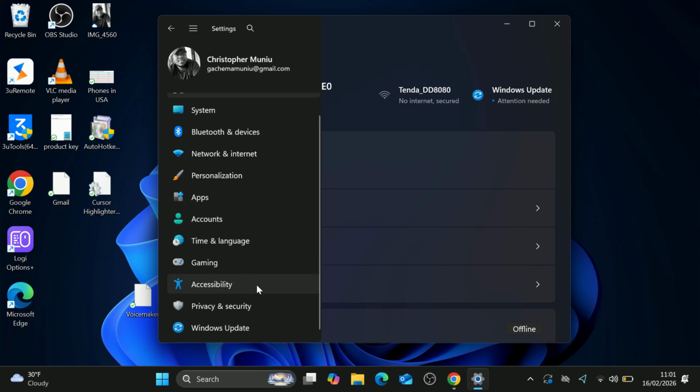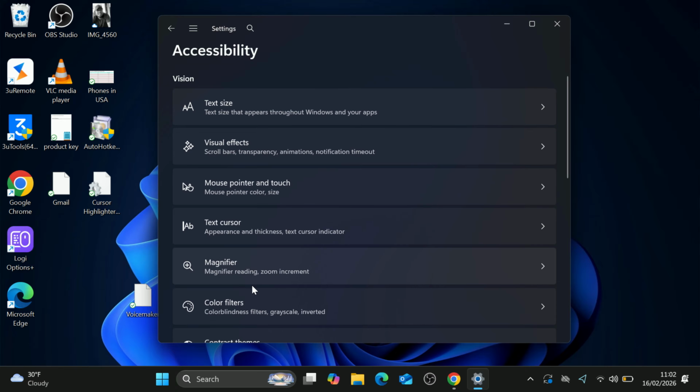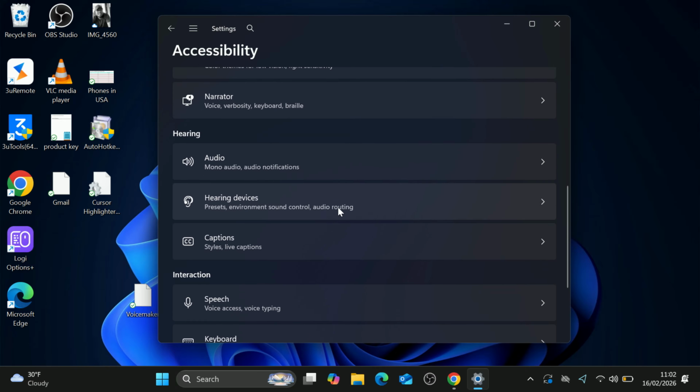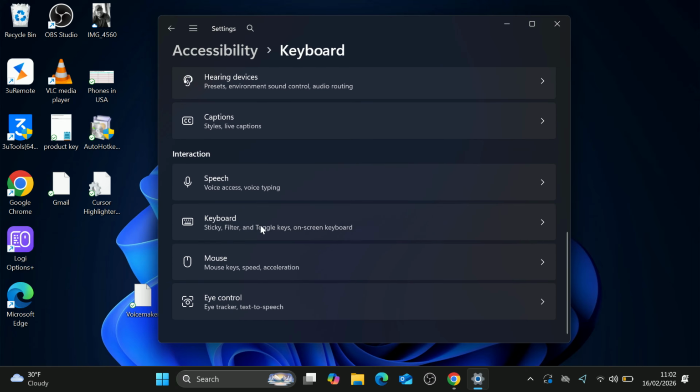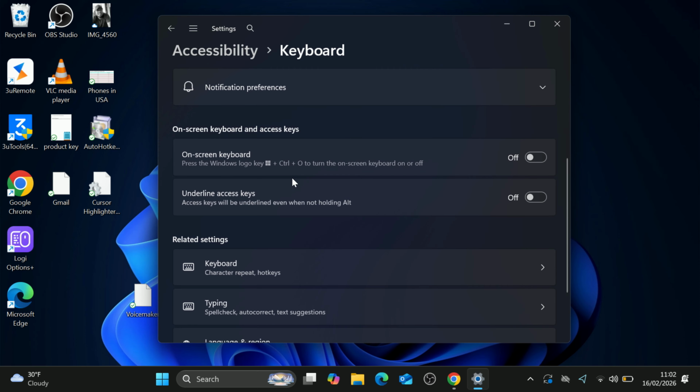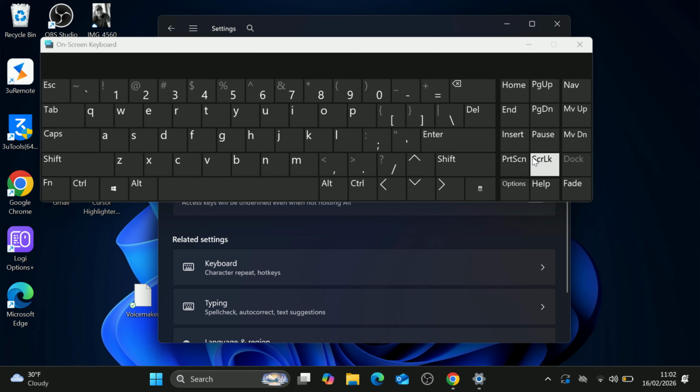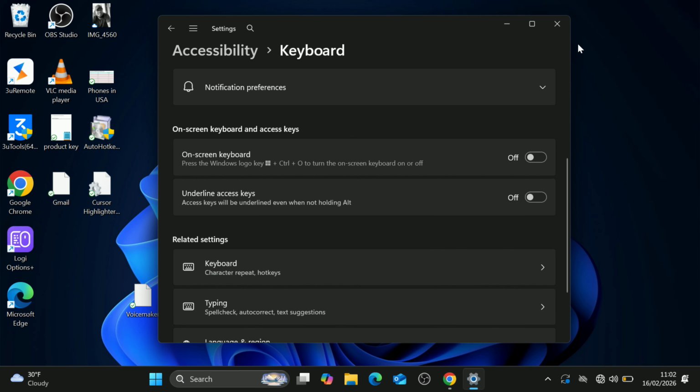And then now you can scroll and select accessibility. Under accessibility, scroll down and click on keyboard. And then you should see the on-screen keyboard option where you can turn it on using that toggle button, and that's going to automatically make the keyboard appear. Every time you close it, it's going to toggle this option off and you need to turn it on.